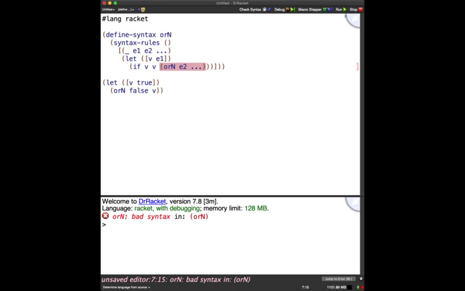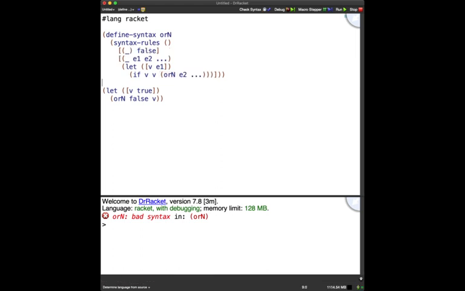We can easily fix that by defining the base case. What is OR with no arguments? It's the identity for OR, which is false. And that concludes our tour of some interesting macro features.